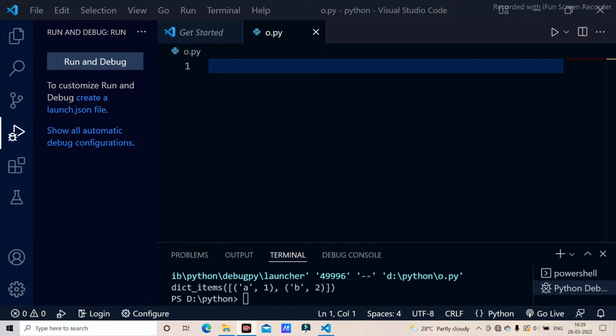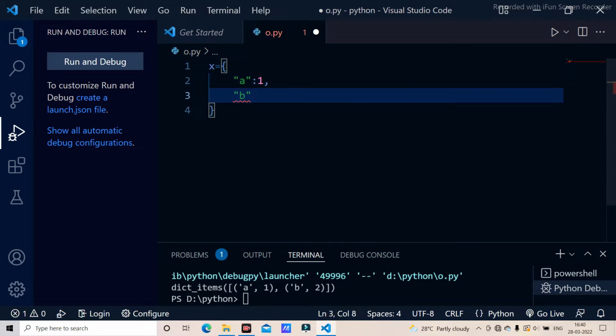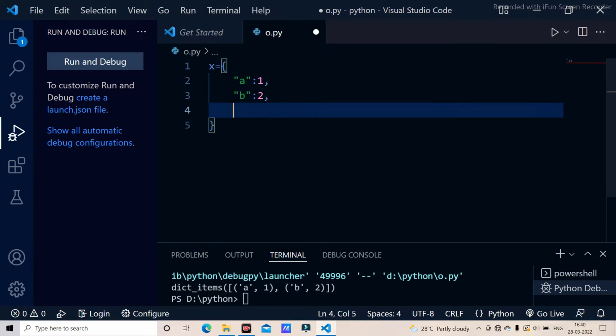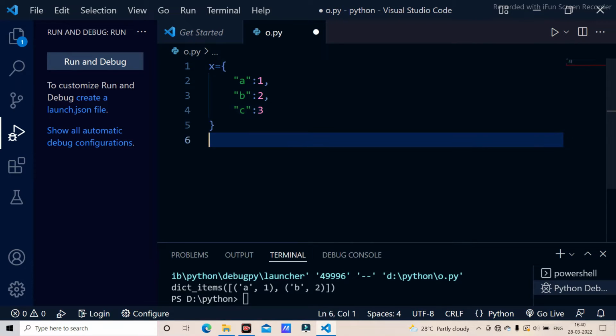First of all, I go with creating a dictionary. Here we have x equal to, and you have to use the values. This is a key, and this is the value, and next, this is the key, and this is the value, and next, this is the key, and this is the value. We got three keys and three value pairs, and this is how we have successfully created a dictionary. After successfully creating the dictionary, we go with the operations.